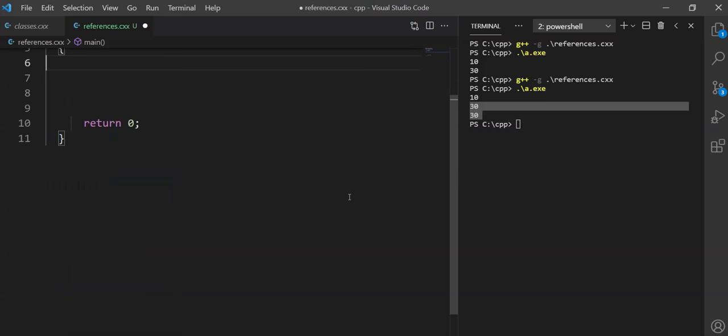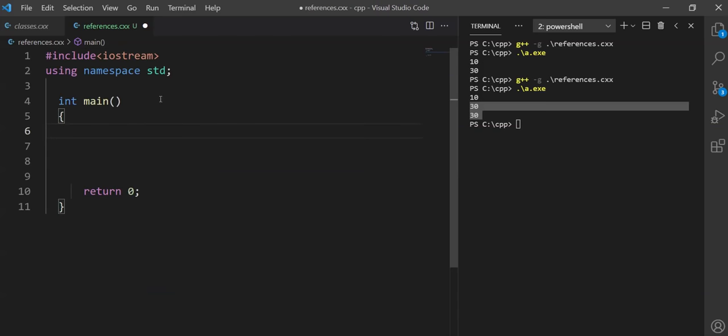Now let us try and understand one more use case of a reference. Let me create a simple class, Sample.